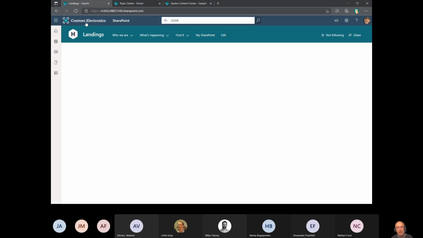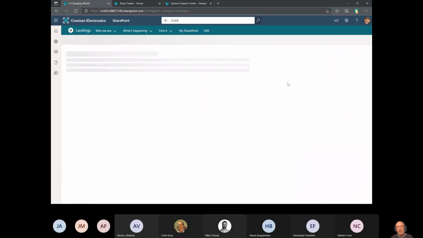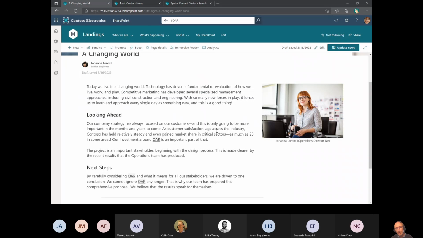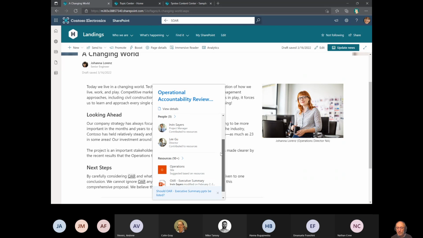Now, let me just contrast this. If I go back to my homepage and I select this news article, this news article is about another initiative, this time called OR. And in this case, you'll notice that the word OR is underlined. As I hover over it, I get what's called a topic card that pops up, and it gives me some context about OR. It tells me, Operational Accountability Review. And it's a regional program which enables Contoso operational staff to create guidelines, and so on. And it gives me reference to people who are involved in that initiative and resources that relate to that initiative.